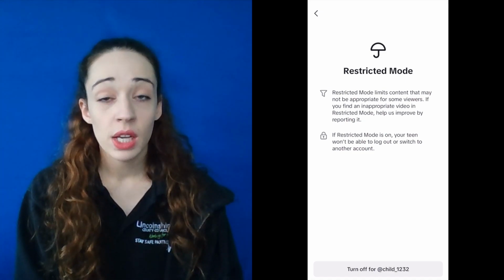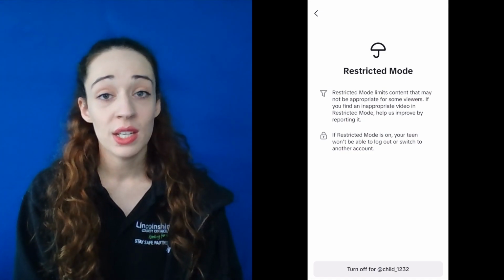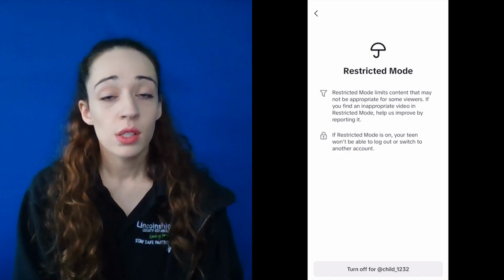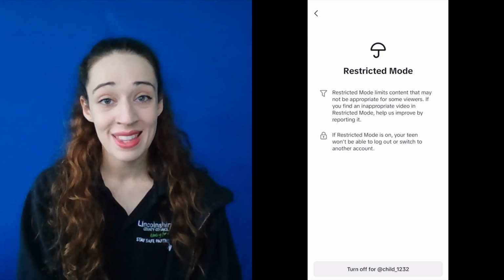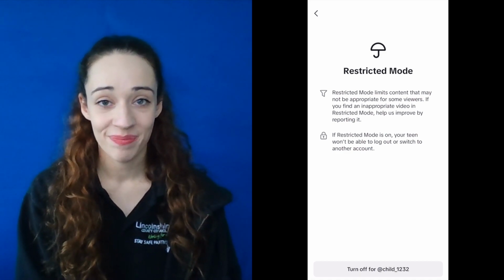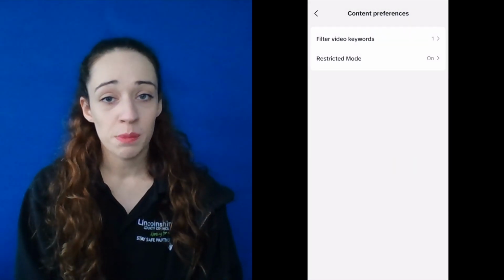On the parent account I set up, the restricted mode was initially turned off for the child. So if you want to filter out some videos that may be inappropriate, you will need to make that change in your account settings. Although TikTok is moderated, it is important to be aware that some inappropriate contents may still slip through to your child's feed.